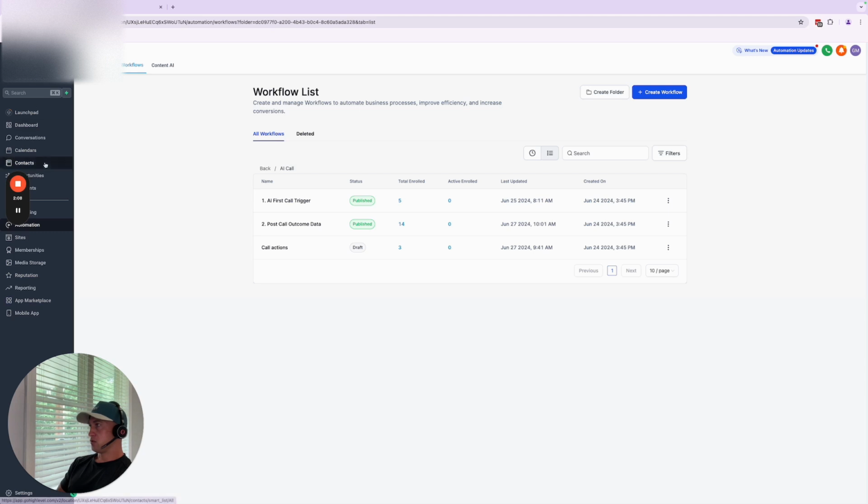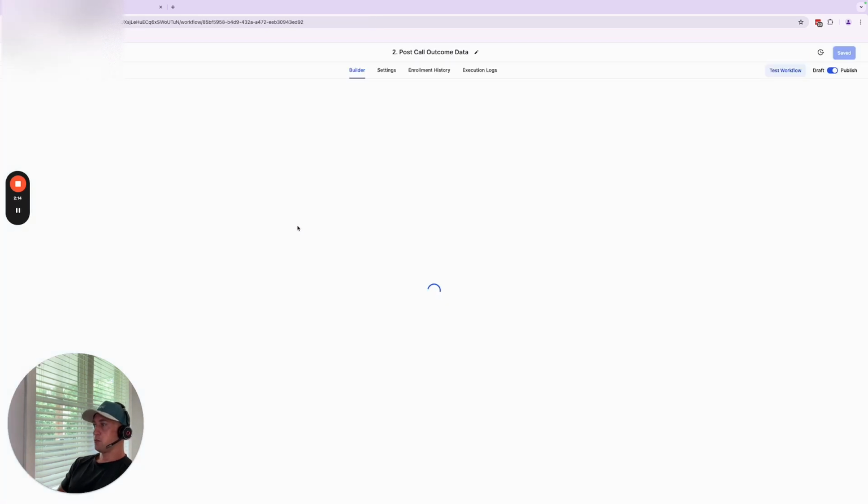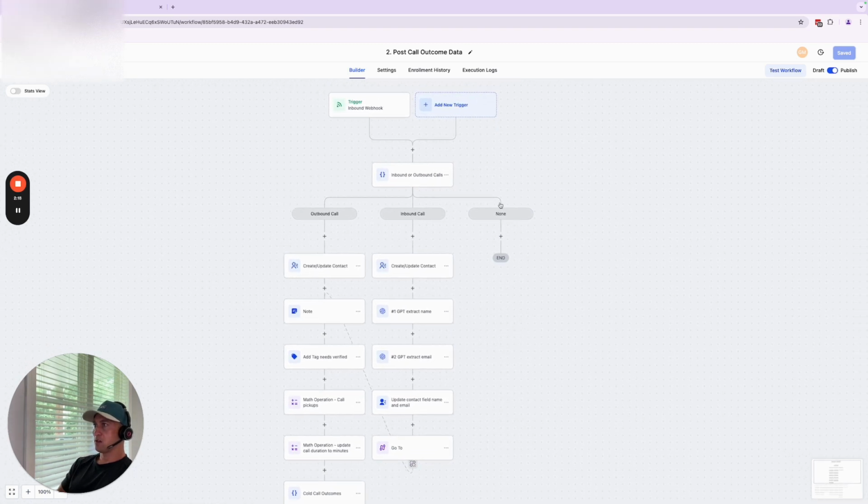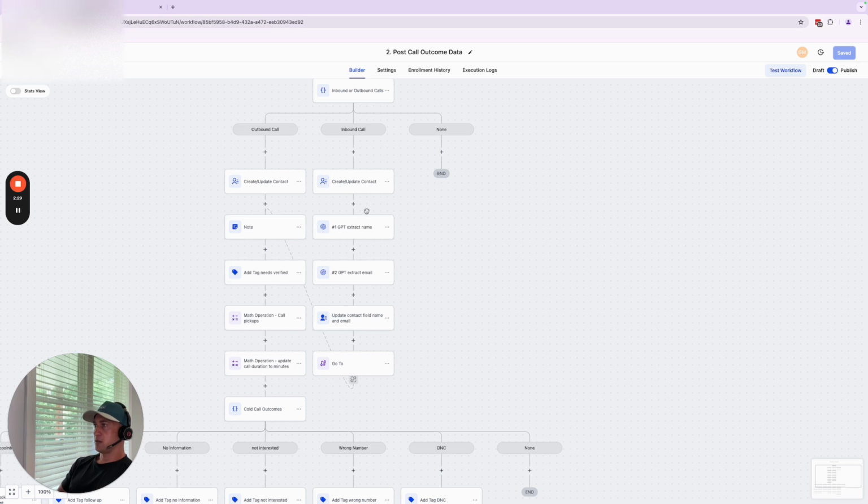I'm going to go into the automation list here. We're going to click on post outcome call data. And if you've followed my videos before, you'll see that this looks similar to my post outcome call data. The call ends. This trigger says that a call was answered. This determines whether it's an outbound or inbound call. So for this case, it's going to be an inbound call.